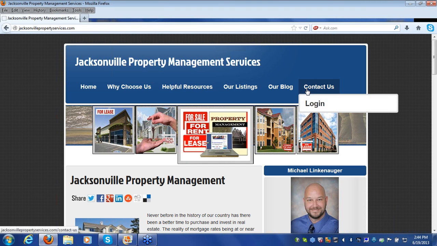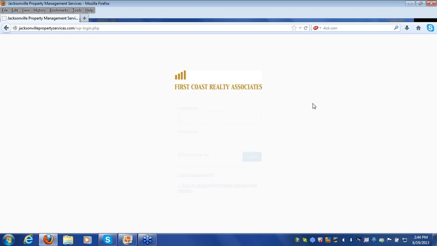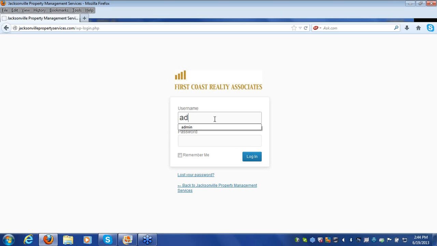First, you're going to want to log into the back end of your website. Of course, your login information was sent to you when you set up your property management page's website. If you need it or have any questions about your property management page's website, all you have to do is email helpdesk@propertymanagementpages.com. Let's go ahead and log into our website here.